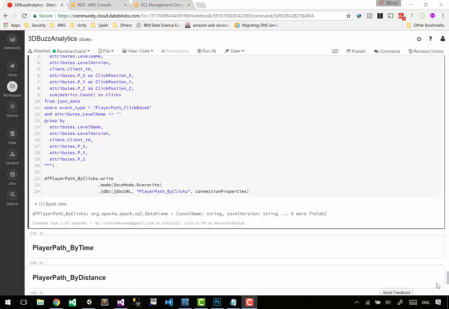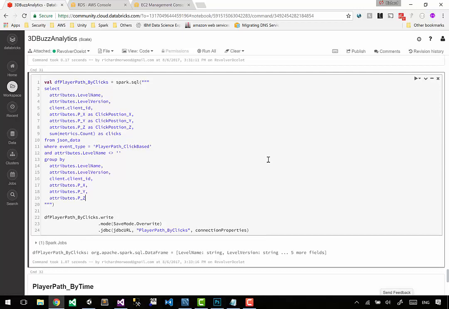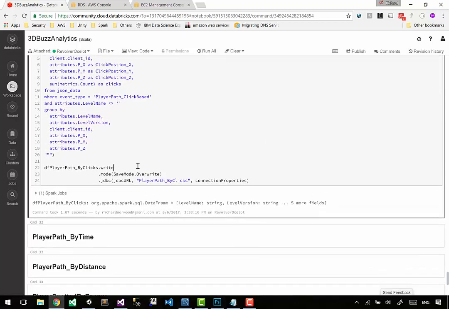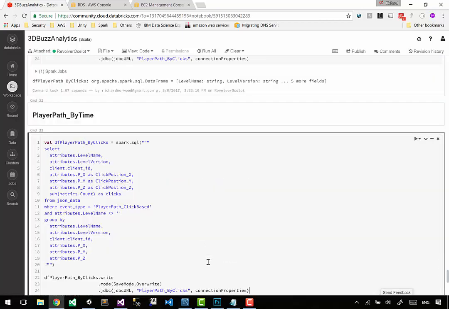Welcome back, everybody. In this one, we are going to take the query that we've written above and adjust it so that we have it for the by time instead of by click. This is pretty easy. We just copy and paste the entire query and change this one to time-based.